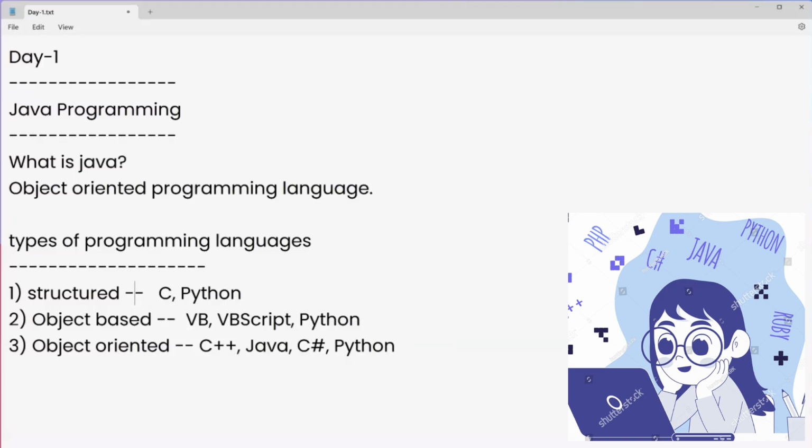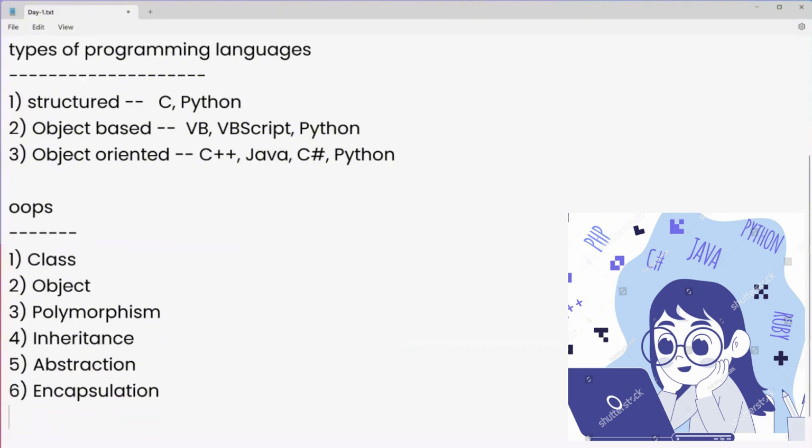For example, let us say I have 6 different concepts. We call them object-oriented programming concepts. In short, we can call them OOPS, object-oriented programming system concepts. Class, object, polymorphism, inheritance, abstraction, and encapsulation. So these 6 concepts are called object-oriented programming concepts.